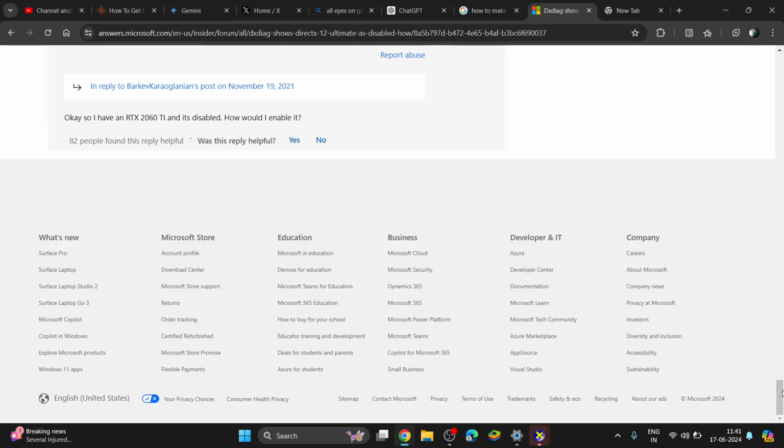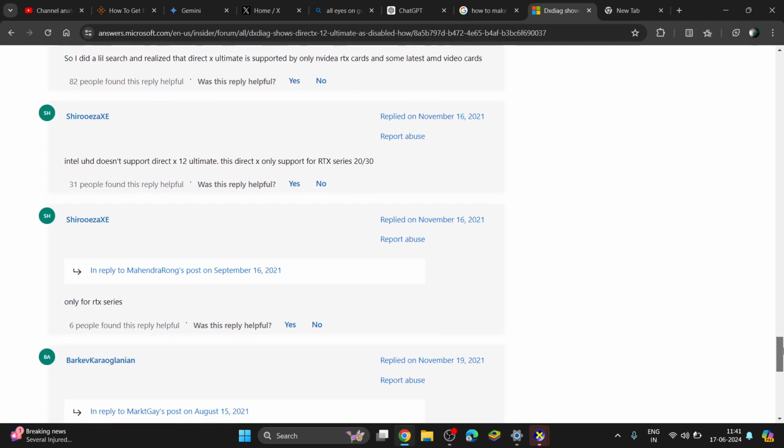When I researched it on Microsoft forums, I got to know that Intel UHD does not support DirectX 12 Ultimate. This DirectX only supports the RTX 20 and 30 series. It means you have to make sure that you have an RTX series card if you want to enable DirectX 12 on your system. But if you don't have it, you can't enable it. Despite installing it on your system, you won't be able to use it.